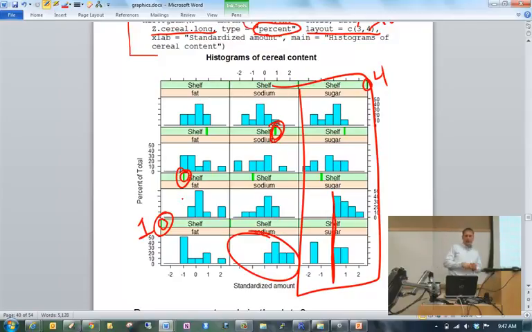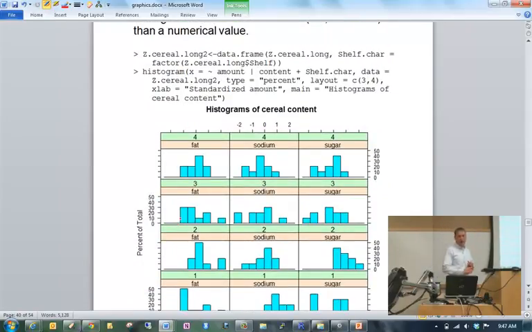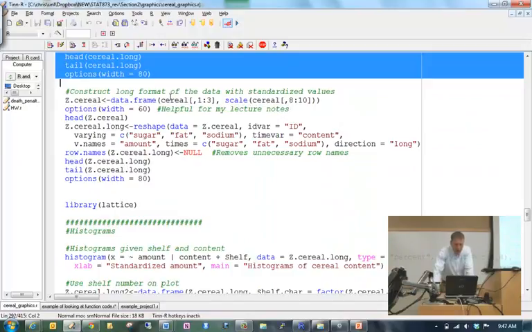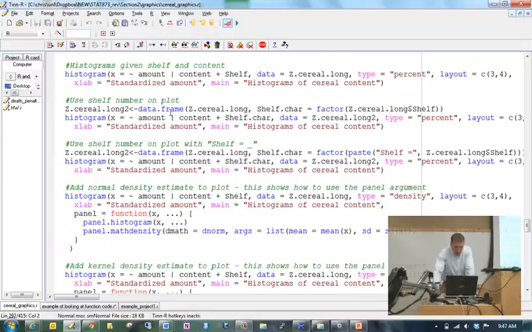Alternatively, it's not too hard to get the shelf numbers to actually appear in R. So what I'm going to do is create a new data frame. Let's actually go ahead and do it. I'm going to create a new data frame based upon this z.serial.long, which has the standardized data in long format. And I'm going to put a new variable in it called shelf.char, for character, essentially, where I'm going to transform those numbers to characters, at least the way that R recognizes it.